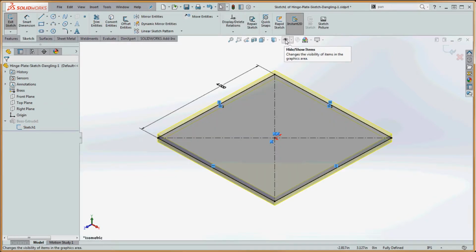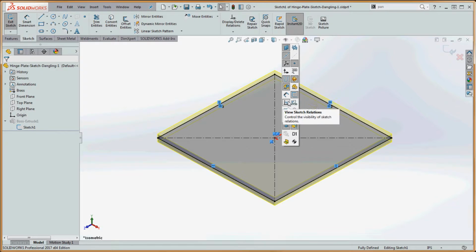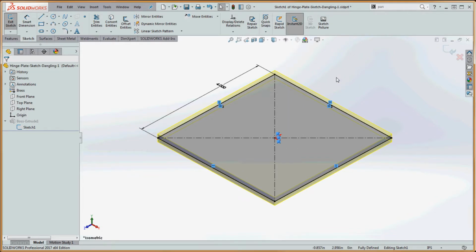So if we go to the master menu up here for hide show items, we can tell it to not show dimensions. We can tell it not to show sketch relations, and it takes those off the screen. And of course, we do really want to show those, so we're going to bring those back. So it's kind of a master hide show of all the things you can see in your modeling area and over here in your feature manager, but primarily it's in the modeling area, and that's up here in the heads up view toolbar.